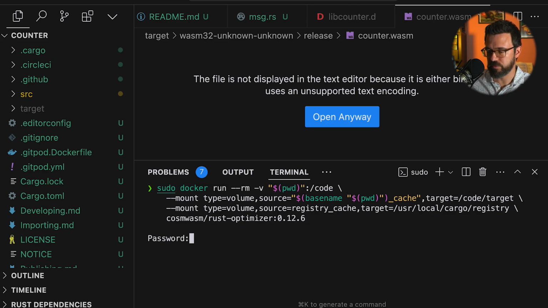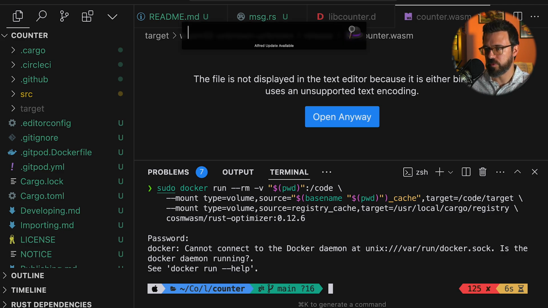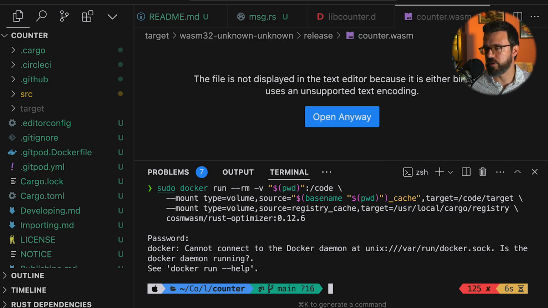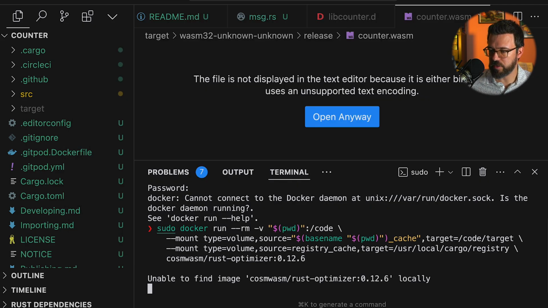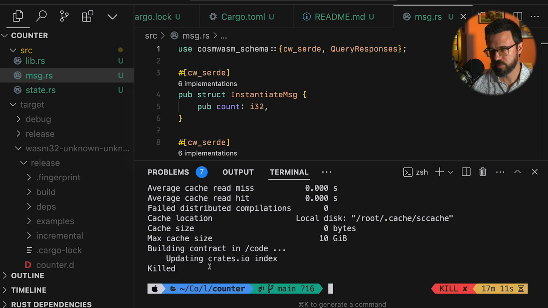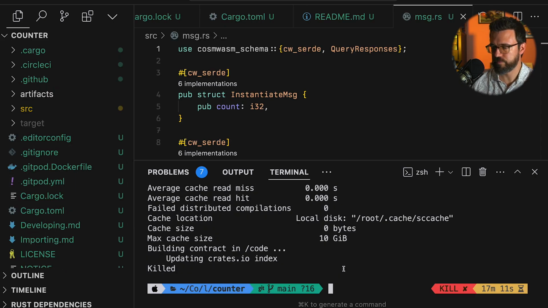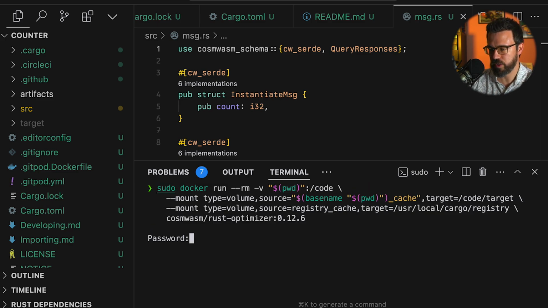I do need to authenticate. Docker's not running. So I open Docker here. It takes a second to start up. Okay, and now I can run the command and, if I've never used this image, it'll first download it and then optimize my contract, and we'll see what that gets us. Uh-oh, killed. All right, we'll have to try this again. Okay, so I did successfully pull the image, but then something happened. So I'm going to try it again here. And since the image already exists, it shouldn't have to download it again.